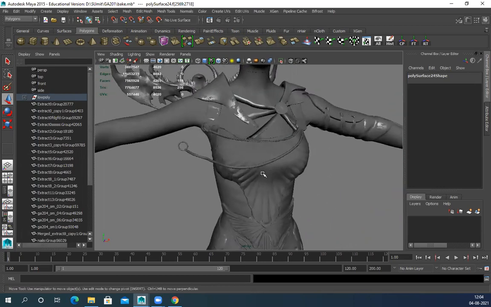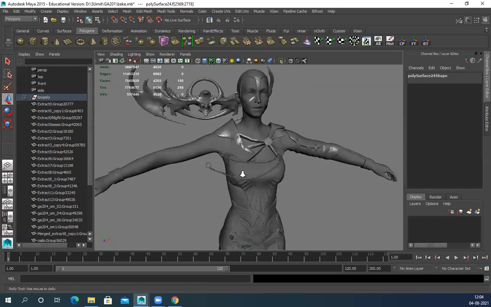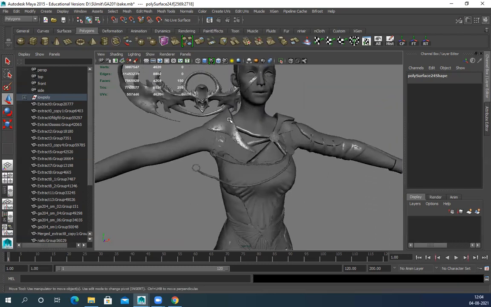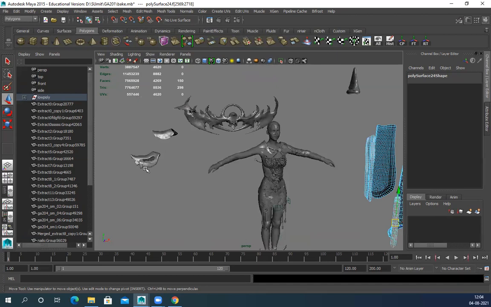But then sir, instead of moving this, can't we just bake it one by one? One by one we can bake. Suppose you have imported this entire file, we bake one by one, so then you have to combine the normal maps. Suppose I bake this part separately, and this part separately, this part separately.